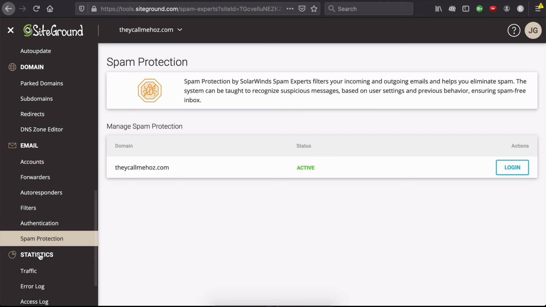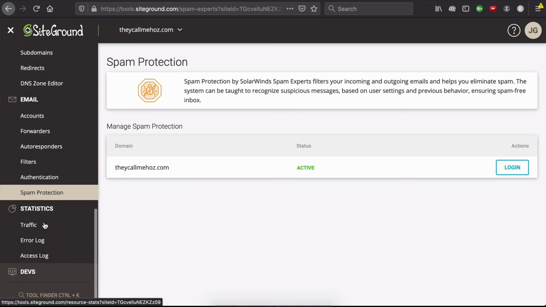Then you have a statistics section where you can see things like traffic, error logs, and access logs. I don't use the statistics section. I use Google Analytics and dashboards to analyze my data, but it might be handy to come here and check the error logs if you're debugging a problem.